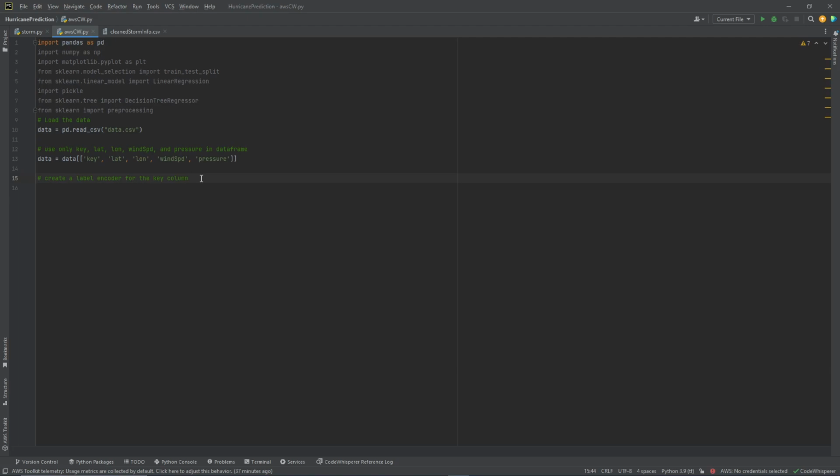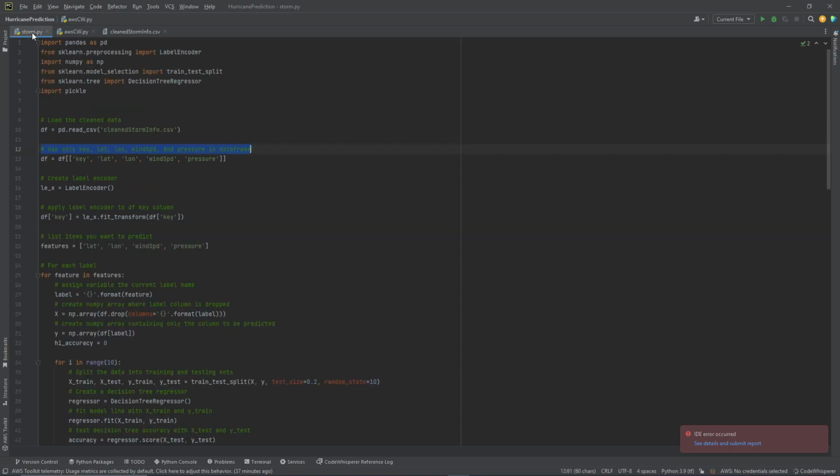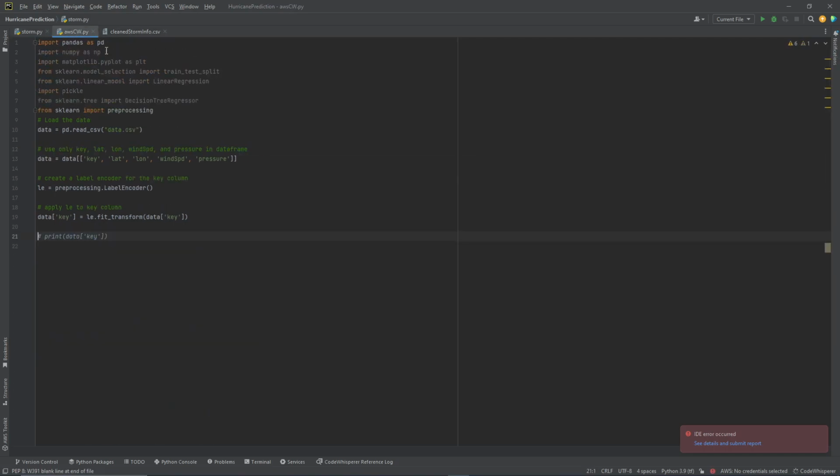So we have key column here. All right, so that made a label encoder for us. Okay, so what we're doing here is because the key column has string values in it, we can't train, the model we're going to use isn't able to be trained on string values, so we're going to assign it integer values. So that's what the label encoder does there. Let's see, and we want to make a list of our features.